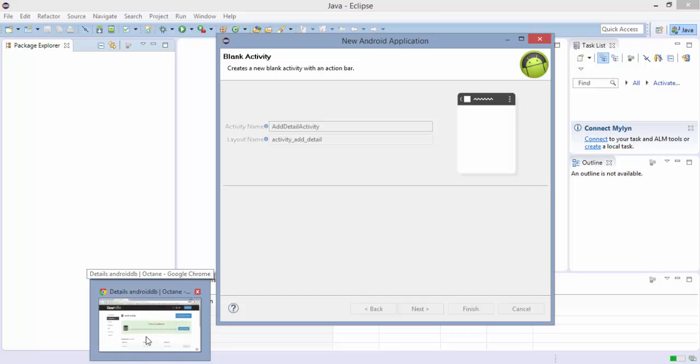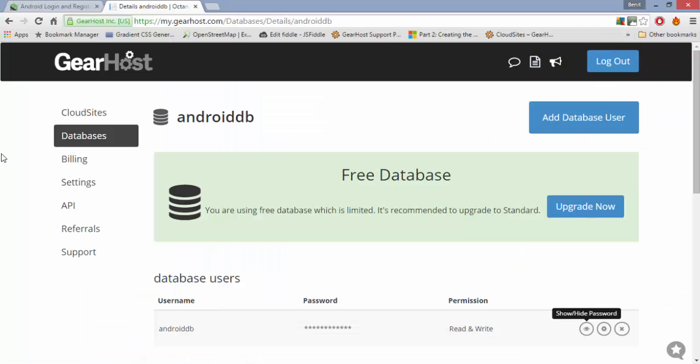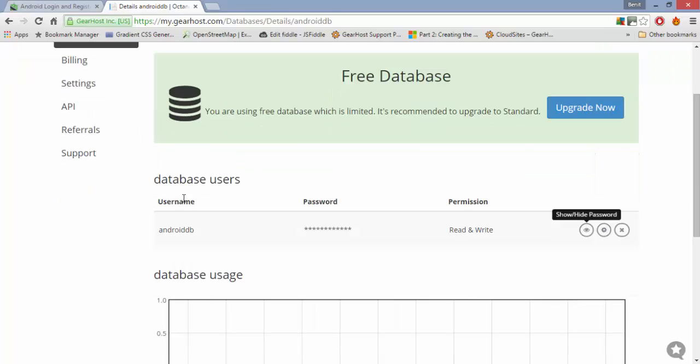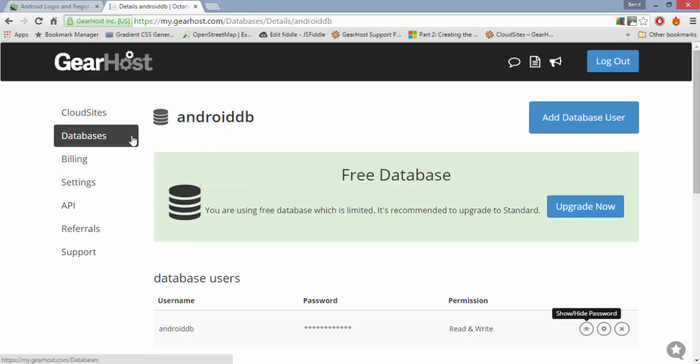Now, while doing this, I'm going to assume that you have an online database hosted somewhere. If you don't, I recommend using this particular website, GearHost, and you can create a free website. And with that, you can also create a free database, which will hold up to 5 megabytes of storage space, which is perfectly okay for this particular tutorial. But if you have anything better than that, then that's fine. Okay.